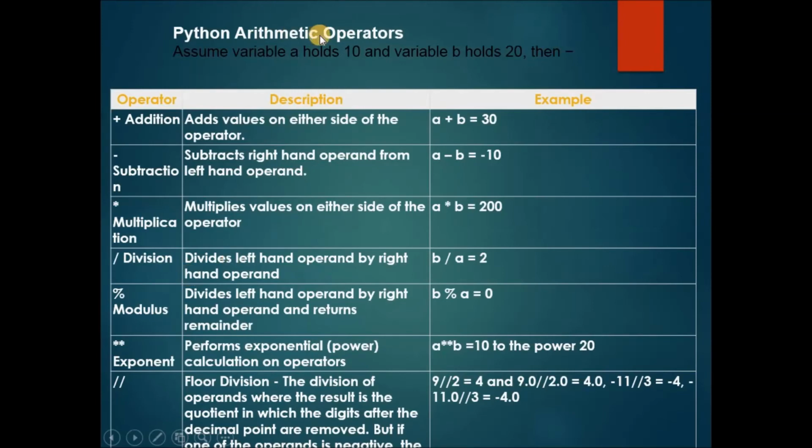Here, this is about the arithmetic operators: plus, minus, addition, subtraction, multiplication, division, modular division, exponent, and floor division. These are the different types of arithmetic operators used in Python. If you write the expression a plus b, where the value of a is 10 and the value of b is 20, it will give the result 30. If you write a minus b, it gives minus 10.